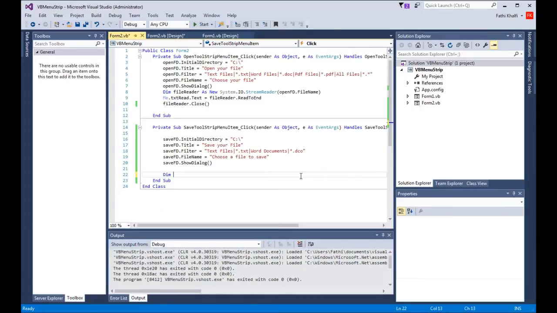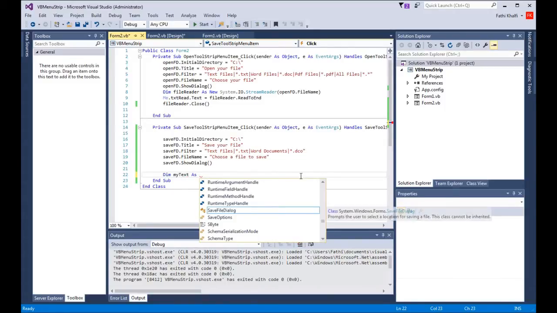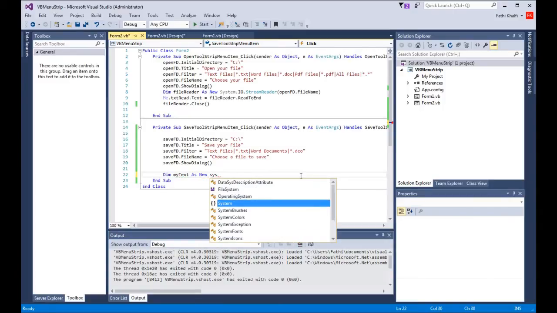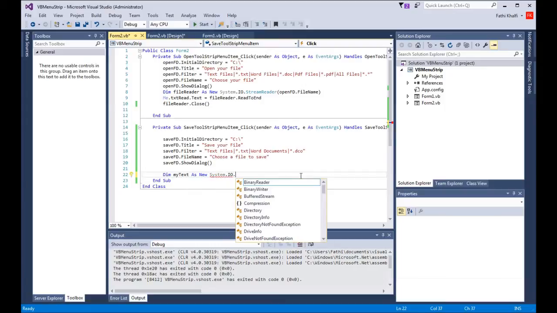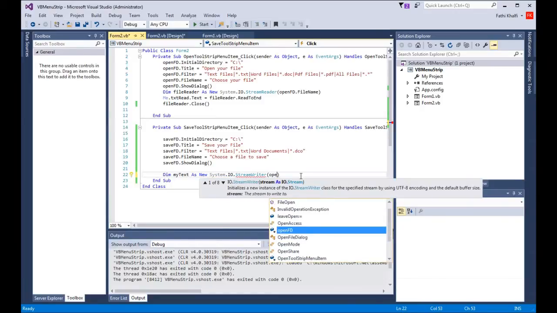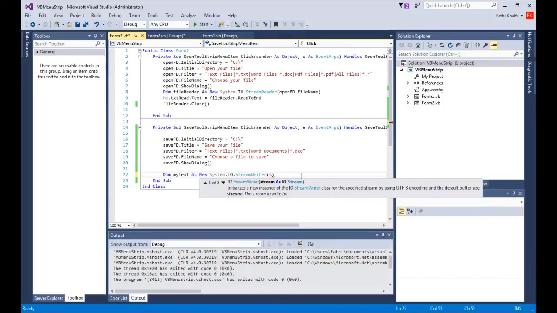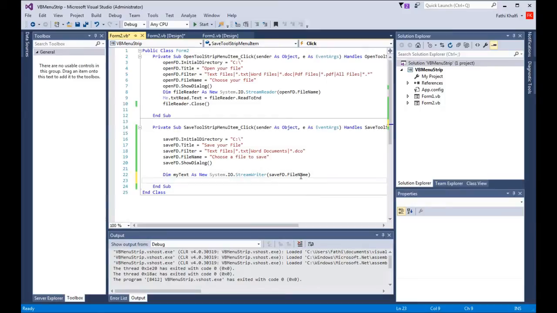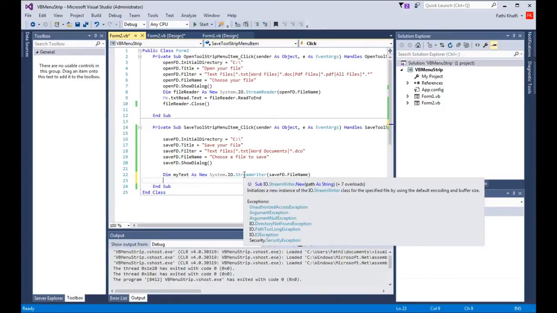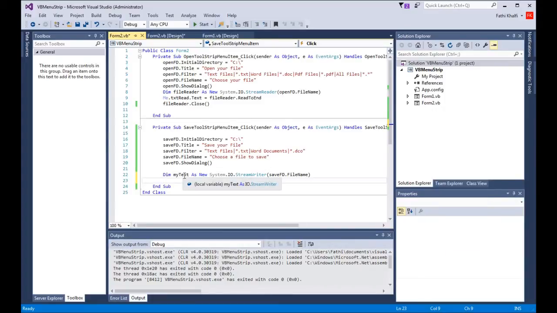I'm going to say Dim myText As New System.IO.StreamWriter. This time we're going to use StreamWriter, not StreamReader, so I'm going to pick this one. Then we're going to provide a path. We're going to say the SaveFD, the save file dialog, and we're going to select our text file. This is the same thing as the StreamReader. Basically, we are assigning the StreamWriter to the myText variable. So this variable object now contains the StreamWriter, and we are going to use the text box that we have in our form to make changes and to write to our text file.